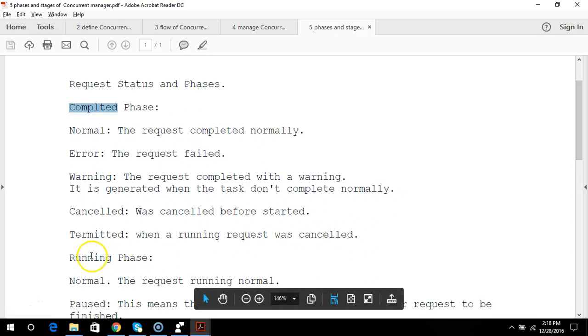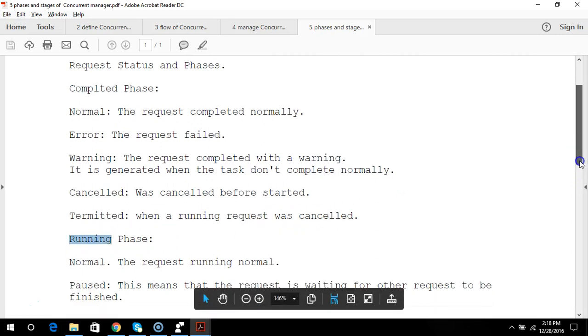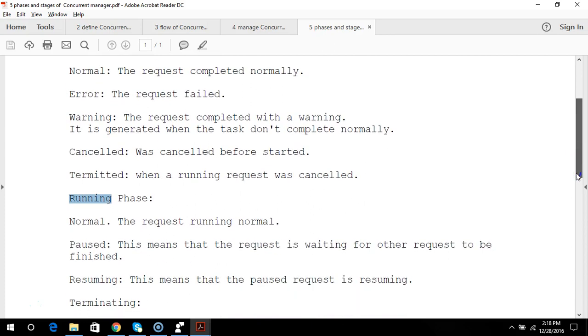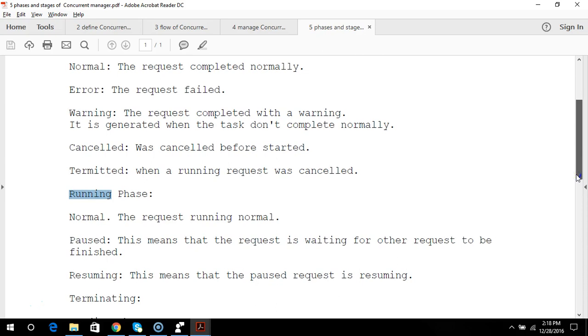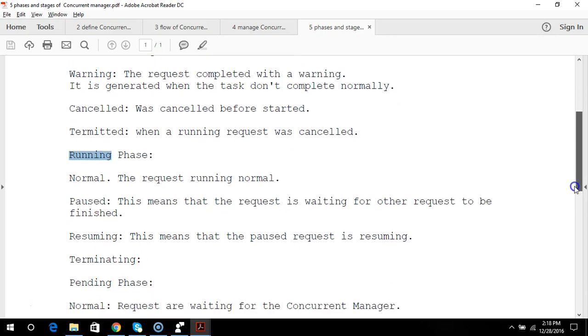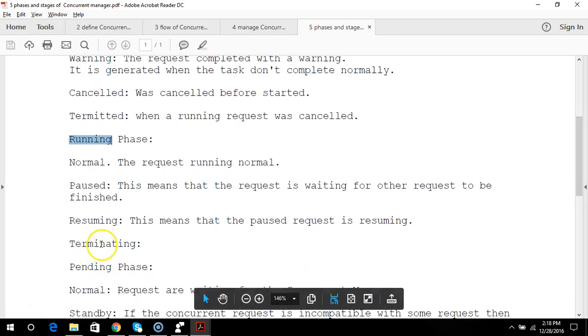Then we have the running phase. Under the running phase we have running normal, which means the request is running normally. Paused means that the request is waiting for other requests to be finished. Resuming means that the paused request is resuming. Then we have terminating.